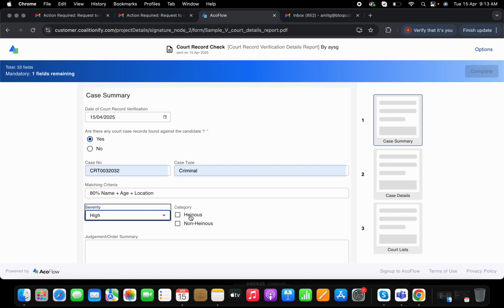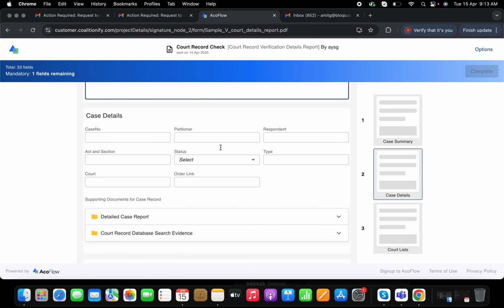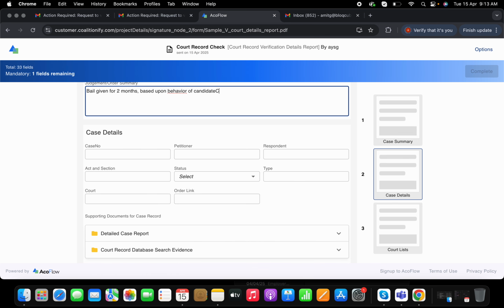I will mention the severity, heinous, non-heinous. I can enter anything or both, and I can mention the bail given for 2 months based upon behavior. Candidate, and then I can mention the same case number here in case detail.